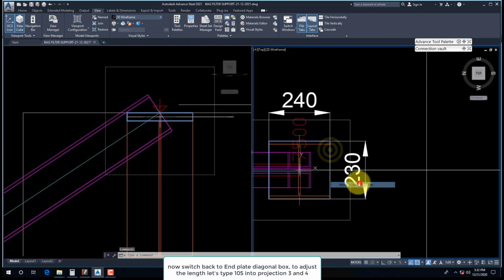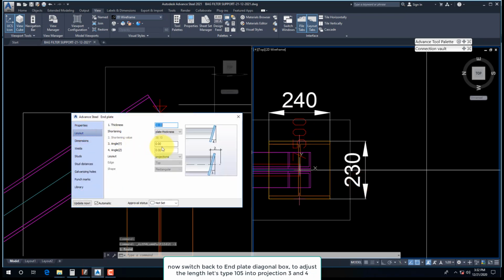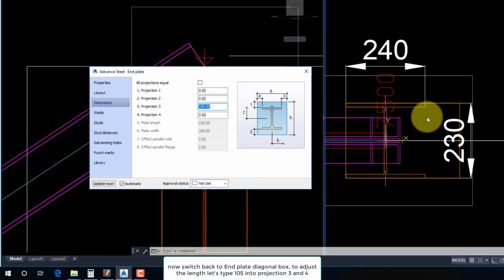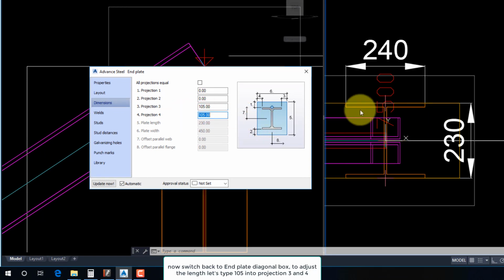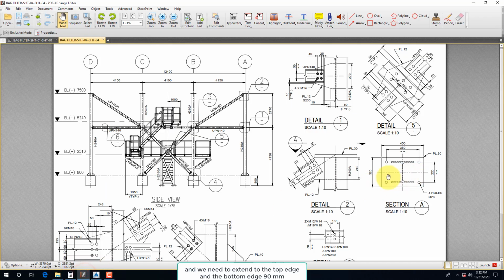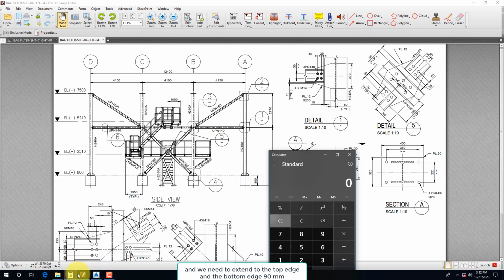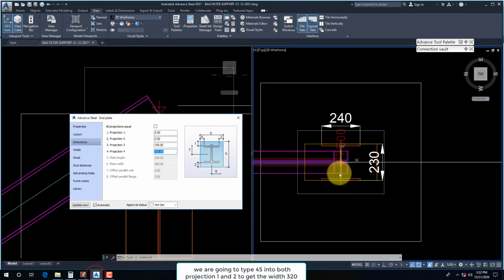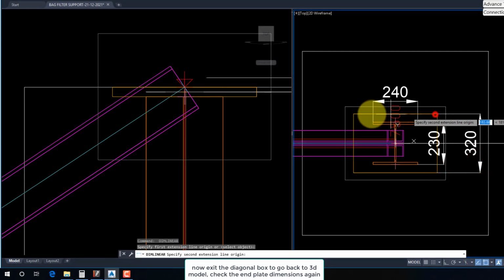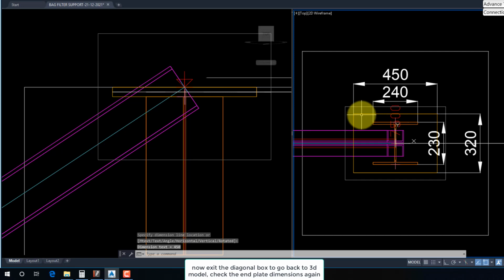Now switch back to the End Plate dialog box. To adjust the length, let's type 105 into projection 3 and 4. And we need to extend the top edge and the bottom edge 90 mm. We are going to type 45 into both projection 1 and 2 to get the width 320. Now exit the dialog box to go back to the 3D model, and check the end plate dimensions again.